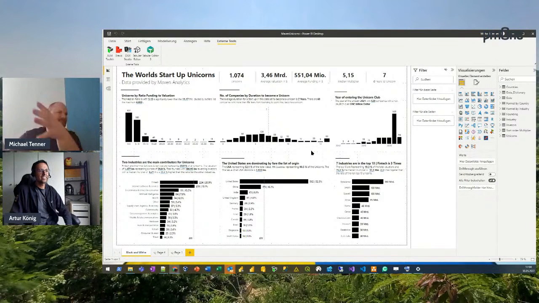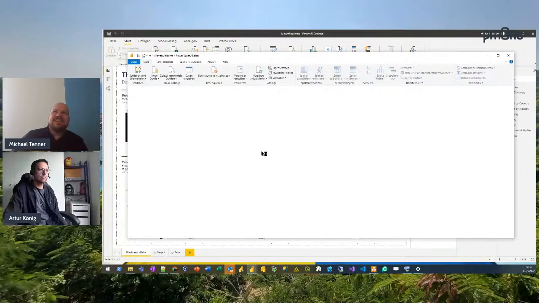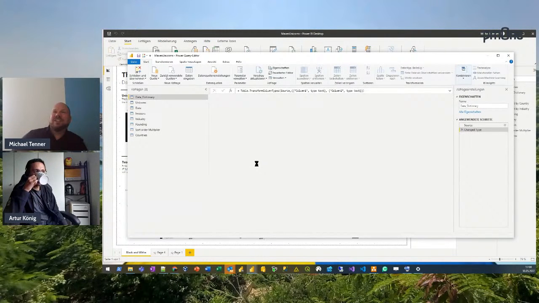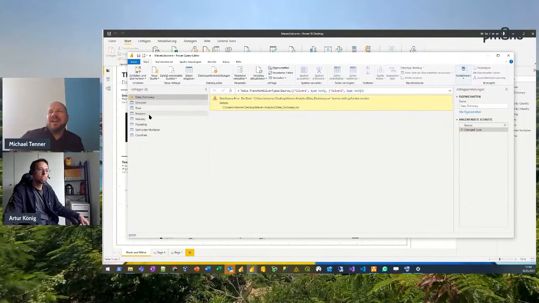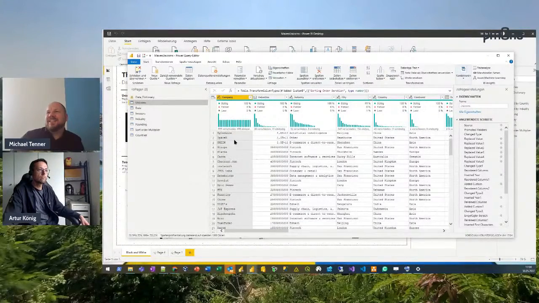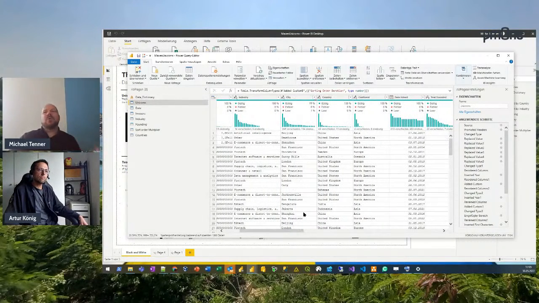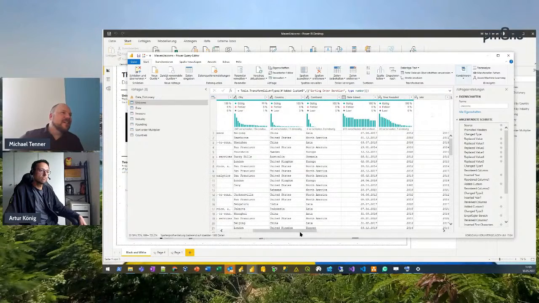So basically, this is the solution, the end product. But to come to this end product, I will go through all the steps I did. Let's go to the data transformation. In this case, it was not so challenging because it was just one table with some columns. It's pretty easy data: you have a company name, a valuation, an industry, a city. So the data is already quite well prepared.